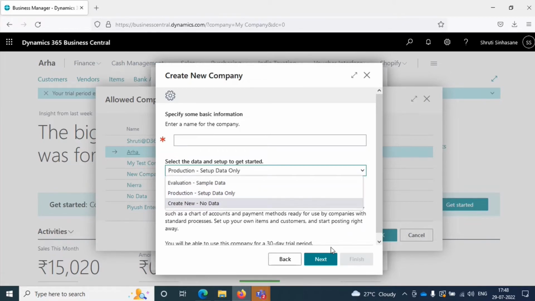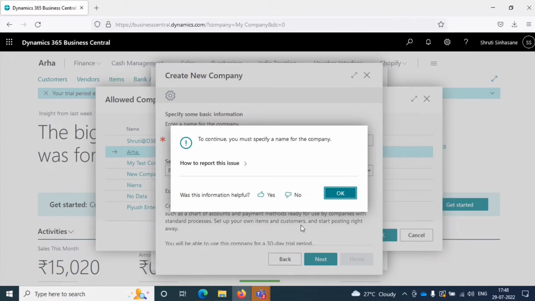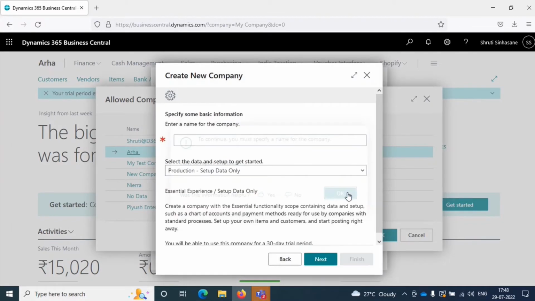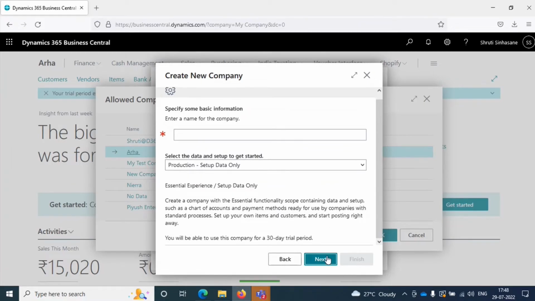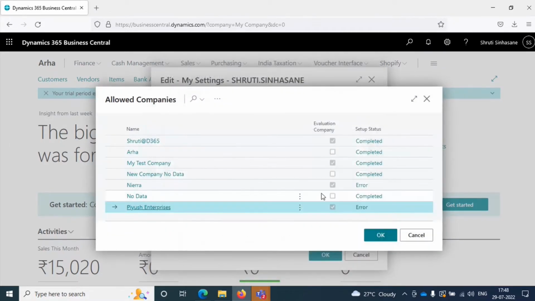Okay, so let's say I click on next. It will not let me do anything there. Anyway, if I fill in the details and click on next, it will start creating a company for me, but that might take some time. So I am just closing it right now.